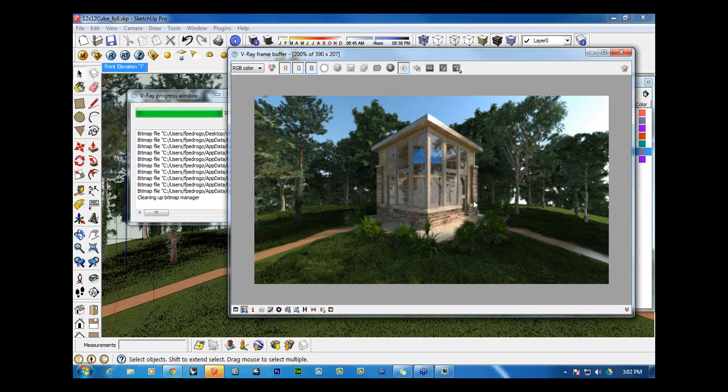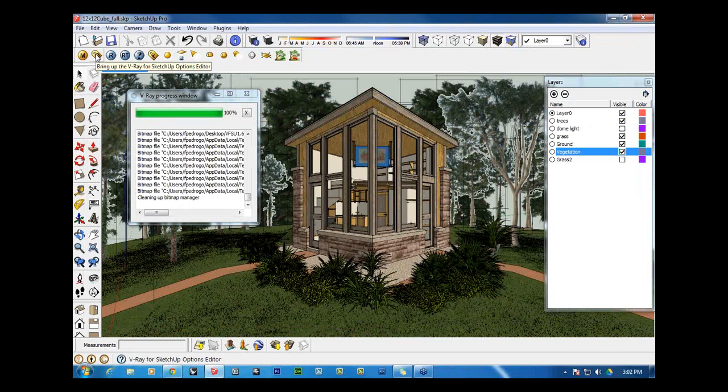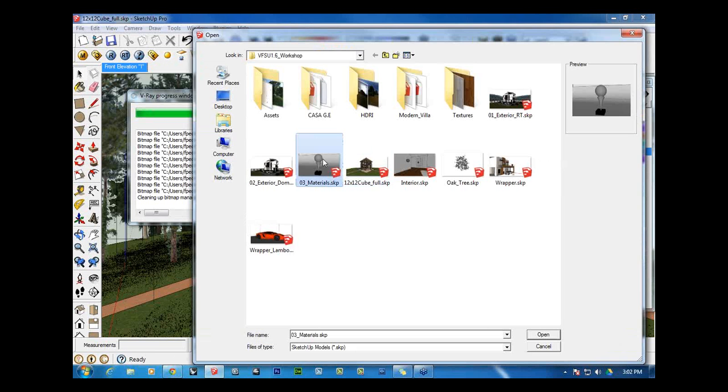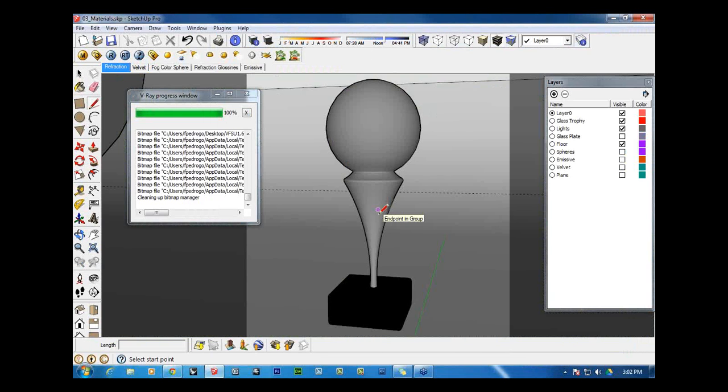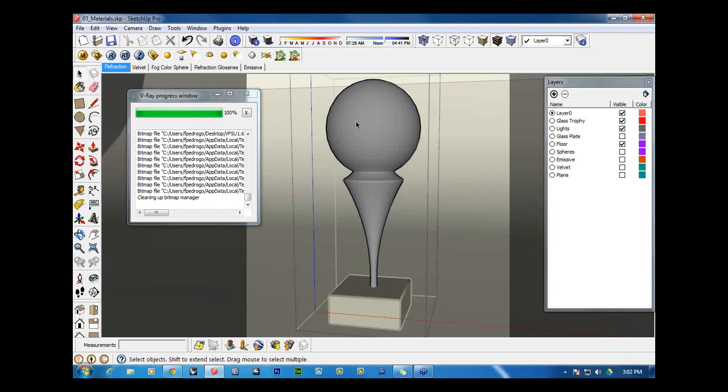Just to show the new V-Ray material, that's it. V-Ray material is basically the same material that you could find in 3ds Max right now. Again, this is a beta version. We have to improve a little bit how the material works, but this is something pretty cool.